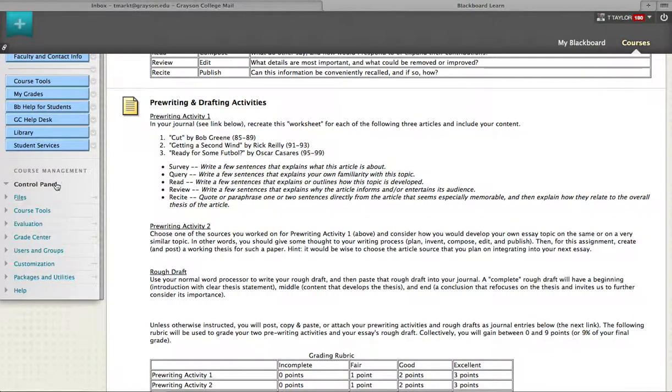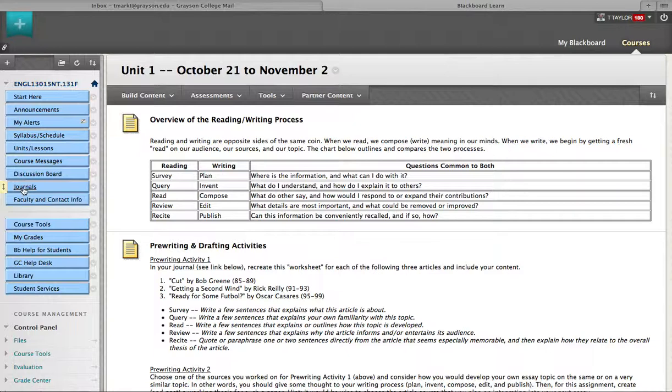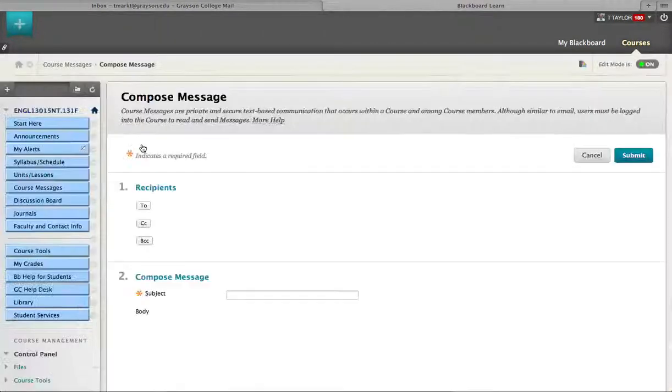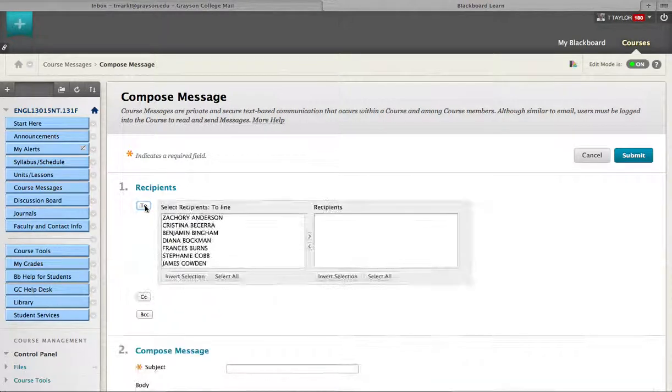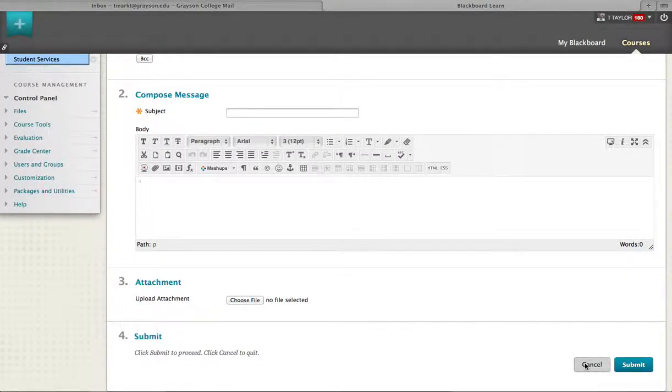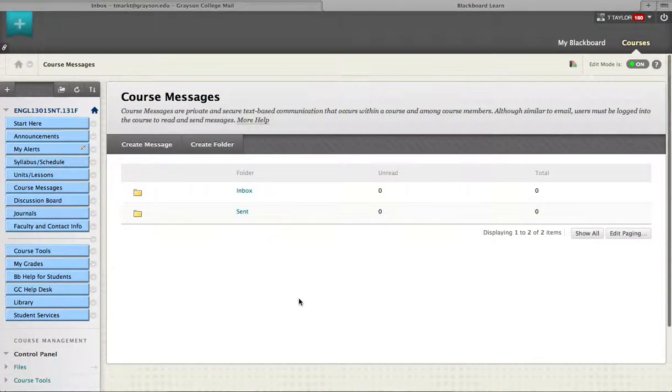You don't have those links. You have course messages. If you want to send me a message, just click Create Message. You can click the to line, and the whole class roster shows up. Mine has the name instructor by it. It's Taylor. Click your arrow that moves it over there. Put something on your subject line and type your message, and then just click Submit. I'll hit Cancel there. Very easy to use. You'll have your own inbox to look at those messages, and you can look at messages that you sent out.